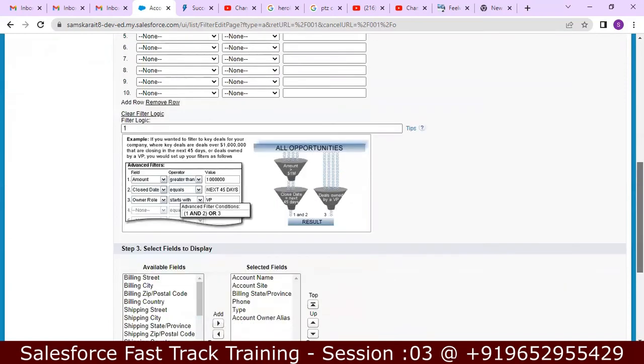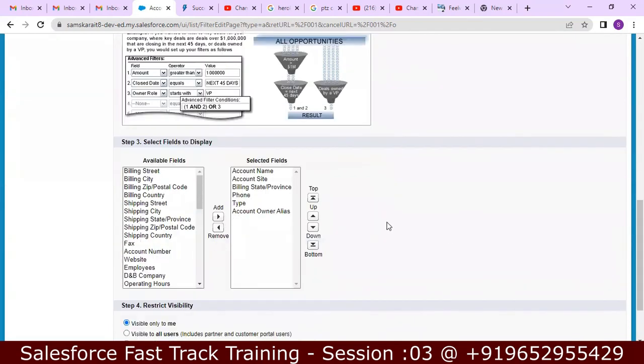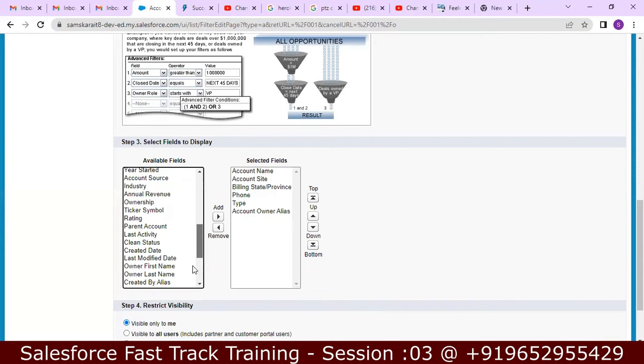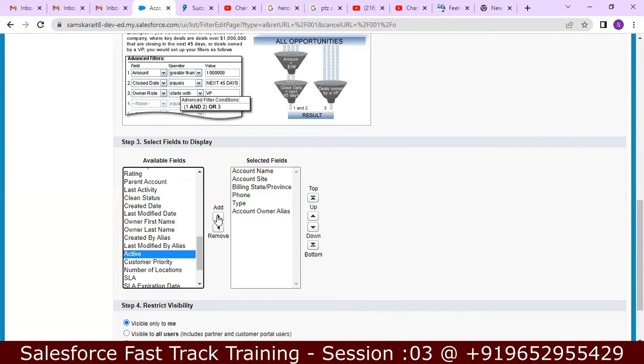Then in step 3, what fields do you want to display? Here it is already showing the selected fields. Now I want to display active as well. Select the columns which you want to display in the list. Add this active.